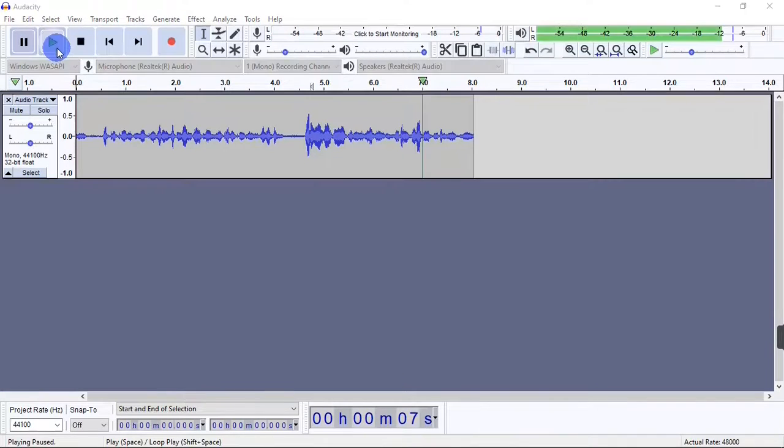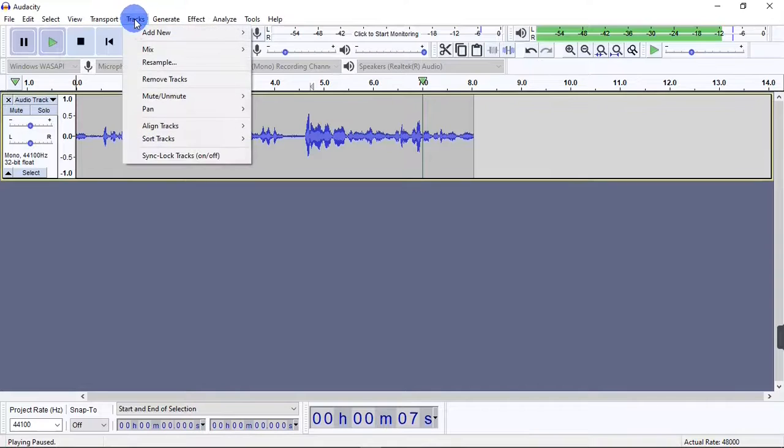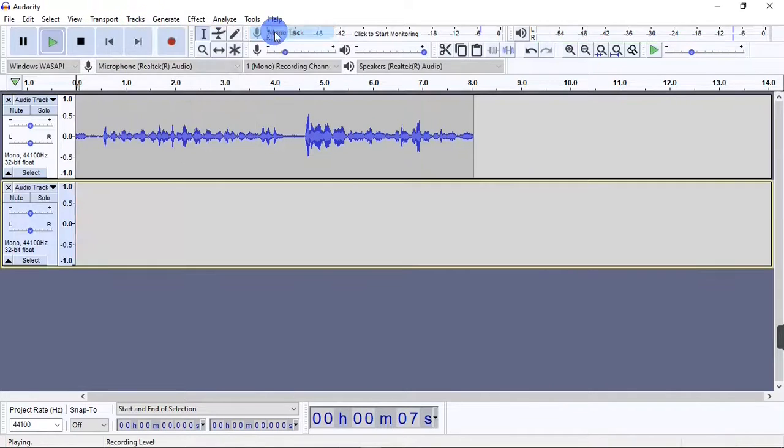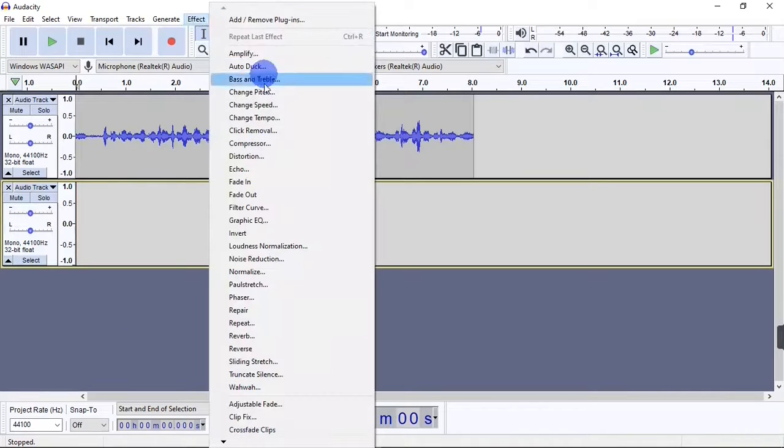Right here, you can add new tracks to Audacity by hitting on this tracks button right here, hit on add new, and then when you hit on this mono track button, a new track will be added. On the effects tab, you have access to a bunch of effects.